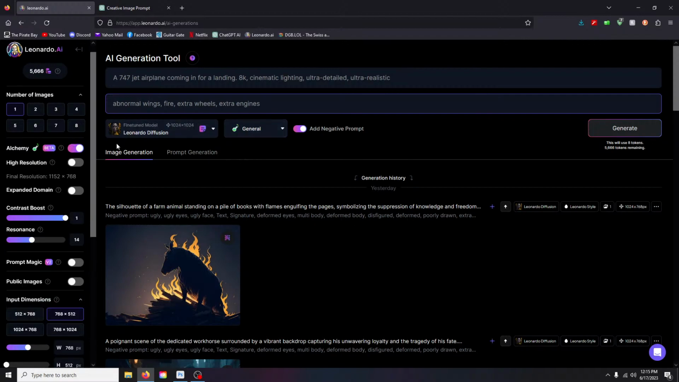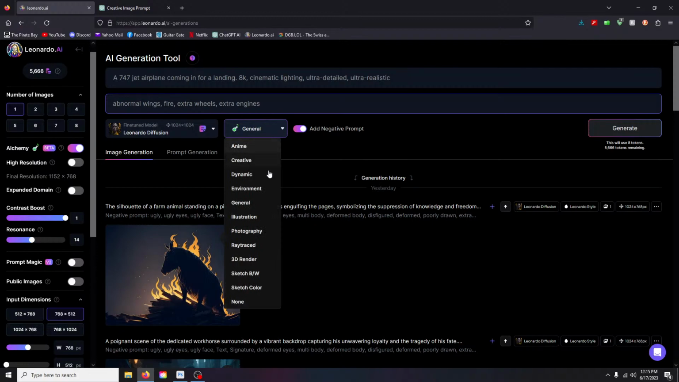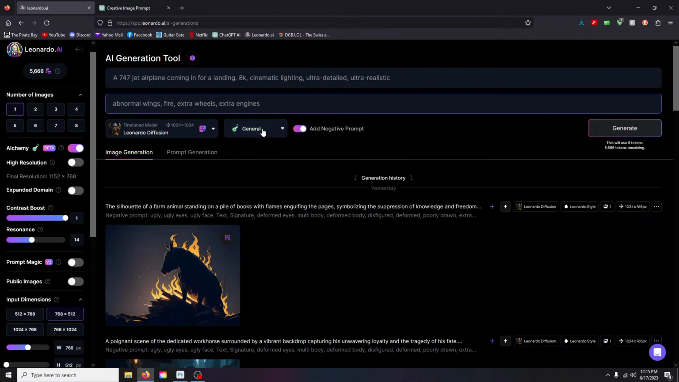If we turn this on, it adds a whole slew of selections down here, right? Anime characters, creative, dynamic, environmental, or just an environment, general, which is usually what you would use. Illustration, photography, ray traced, which would give you more of a 3D model texture and character. 3D render, sketch, black and white, or sketch color. Or again, you can just drop it to none. General is kind of where I stick, I guess, because I want a whole atmosphere of everything.